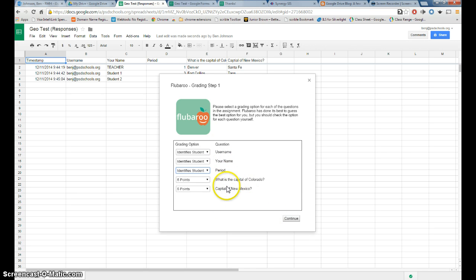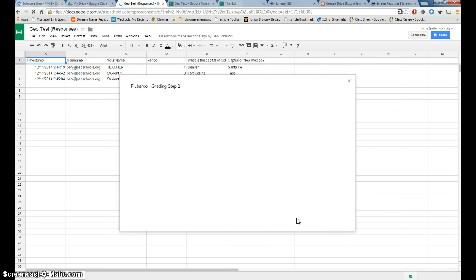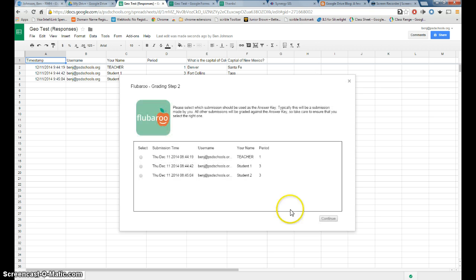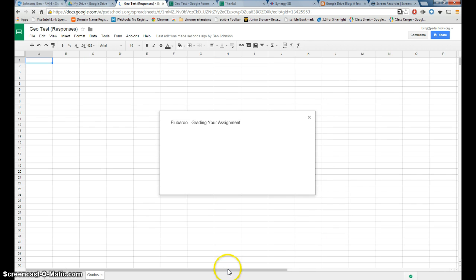On a longer test you might want to look through it and make sure that Flubaroo guessed correctly on all your different question types, and I'll hit continue. And this next option is going to have me pick the answer key. Well, it's the one that I took as the teacher, so I just check that box. It doesn't have to be the first one, it could be the last one, or it could be in the middle. And then I hit continue.